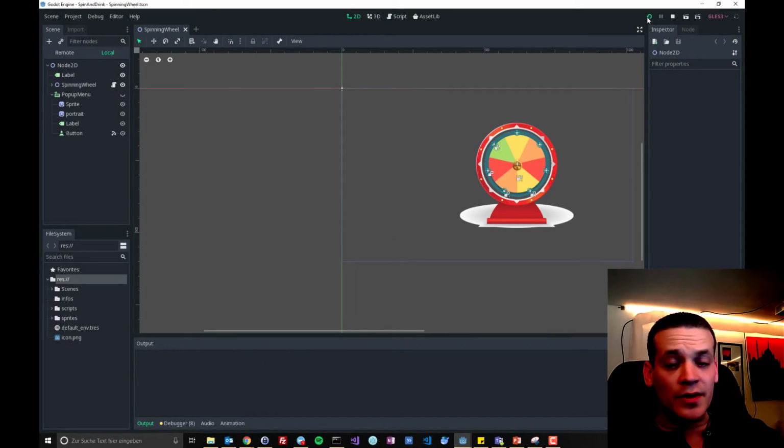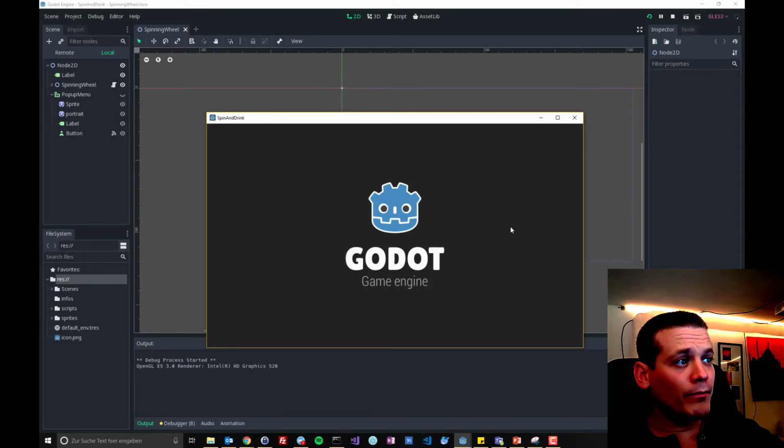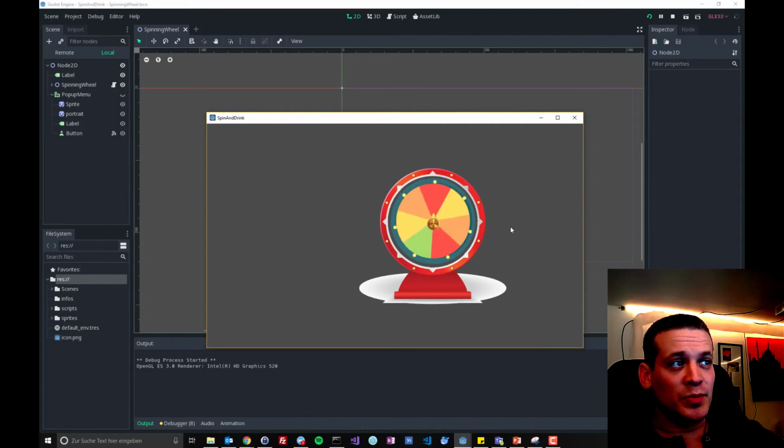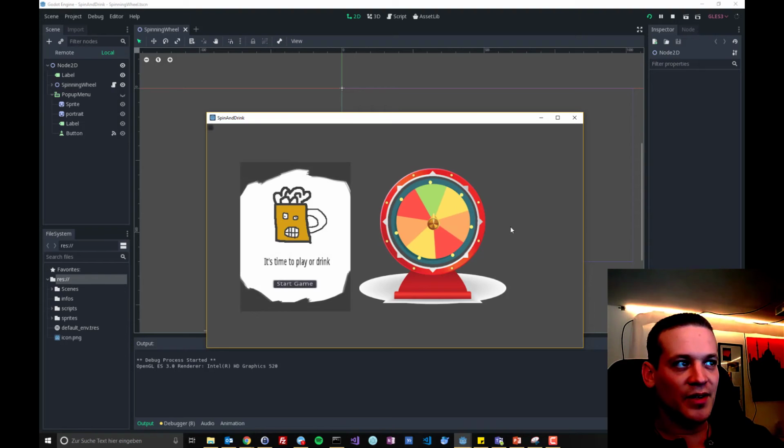As you can see here, I started to program my drinking game. This is a Wheel of Fortune spinning. The sprites are just for making everything visible so far, so it's the screen just to see that it's working.